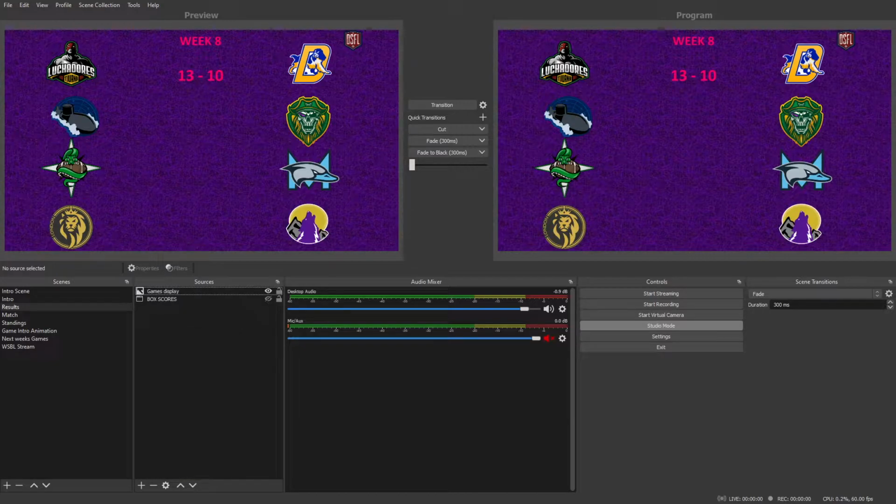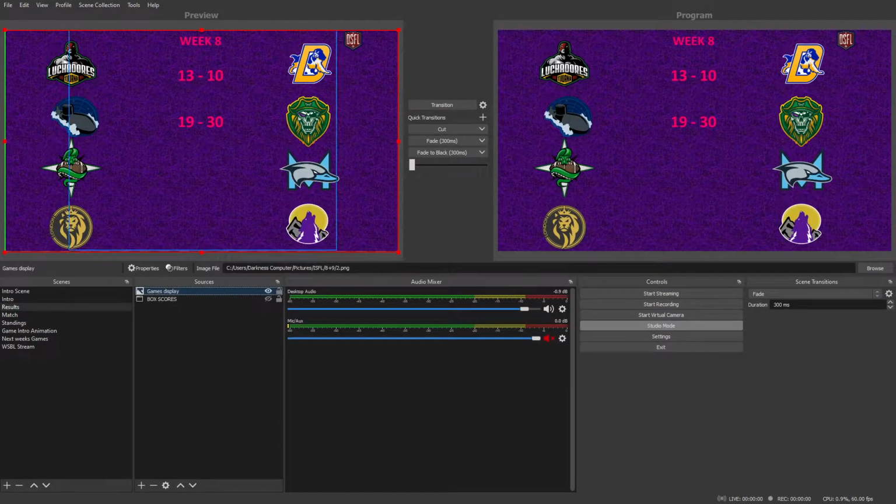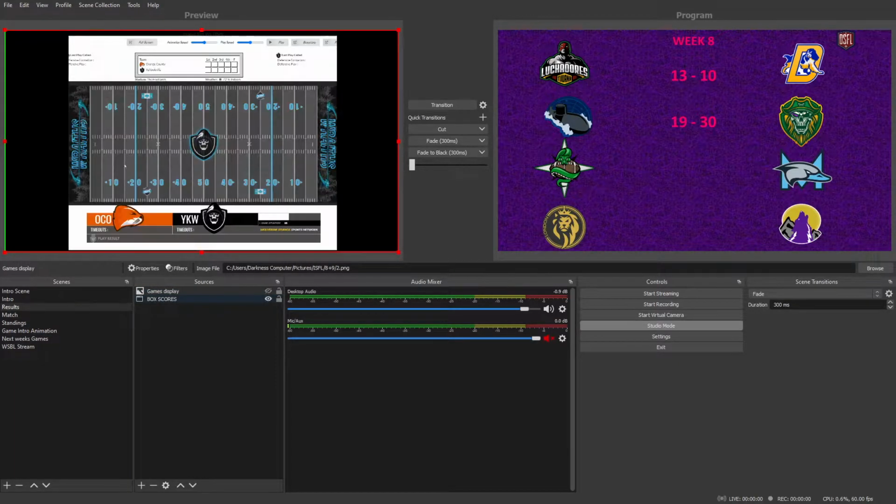For others, and what I personally do, is once I start a game, I'll come in onto studio mode, go select the image and change it to the next game. So then by the end of the game, this is already updated, and it means my scenes are a lot more concise. We'll come back to box score, because that's a newer thing.